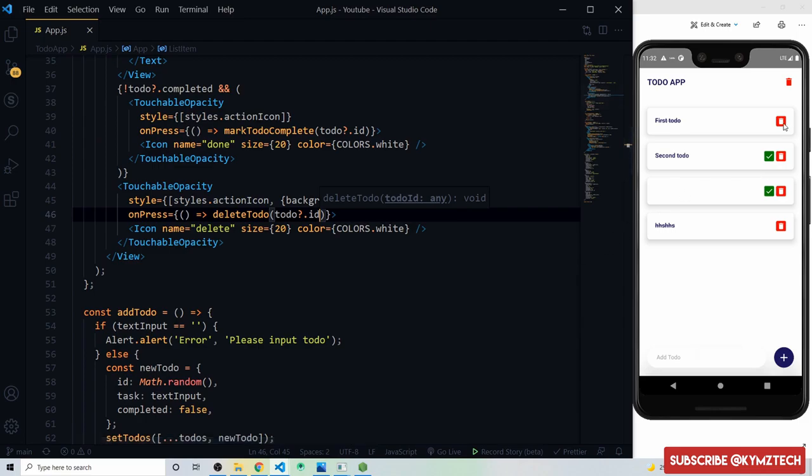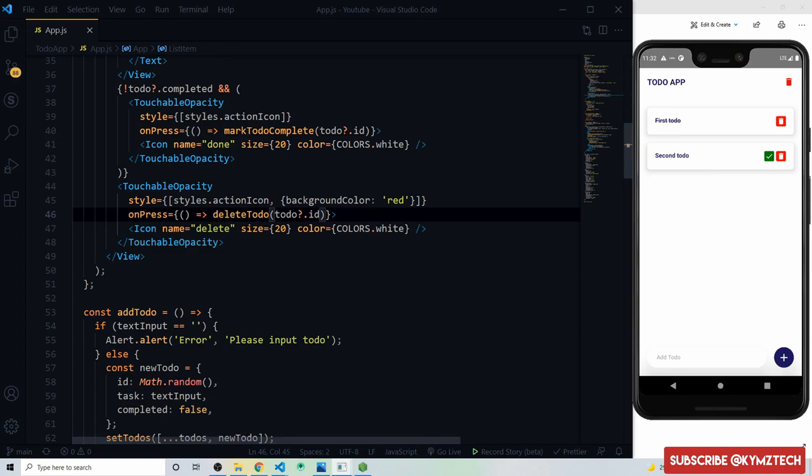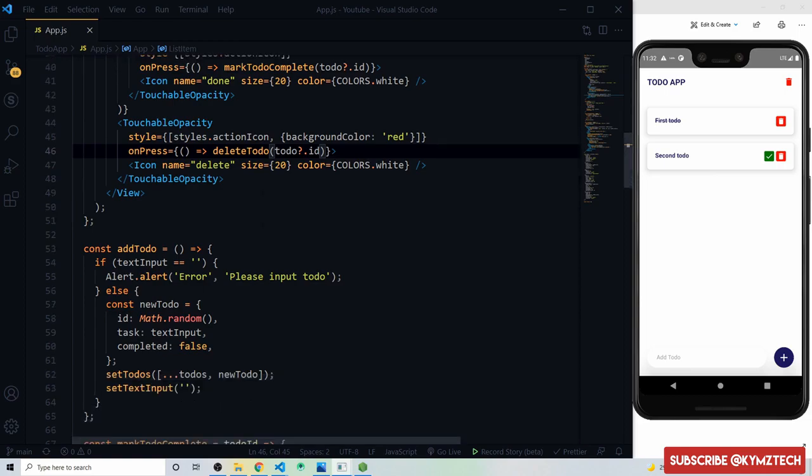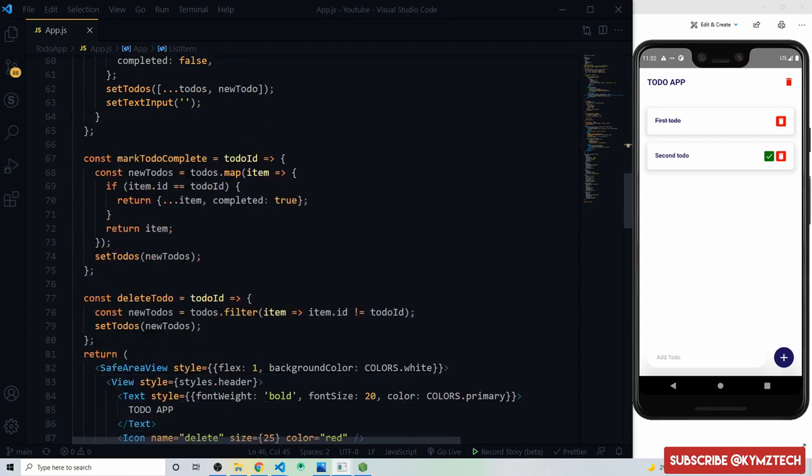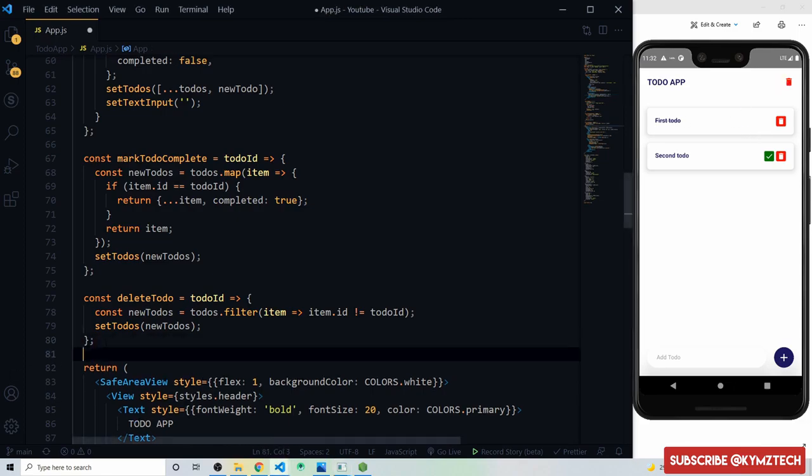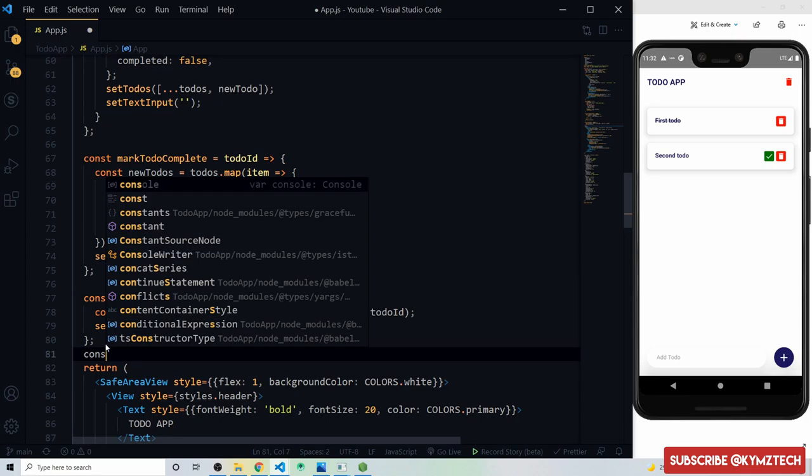So right now if I click on this, it should delete the to-dos. As you can see, we have the to-dos deleted, and that's all for the delete to-do method. Now we are going to add the function to clear the whole to-dos. Over here we are going to create a function called clearTodos.